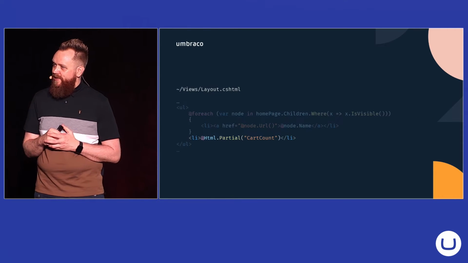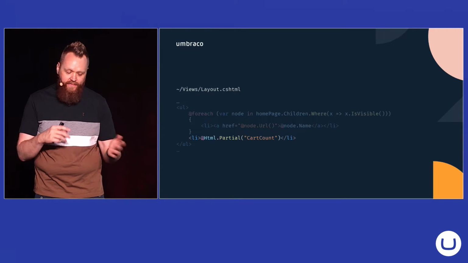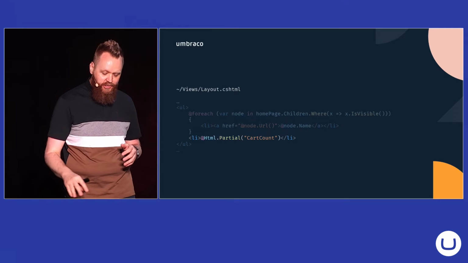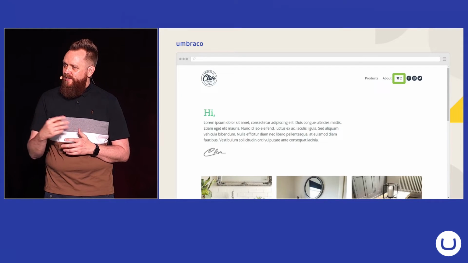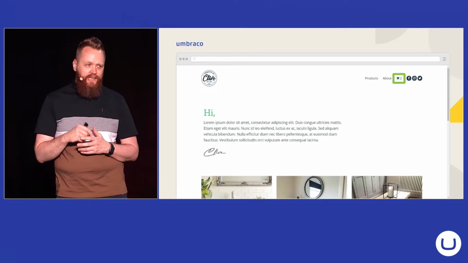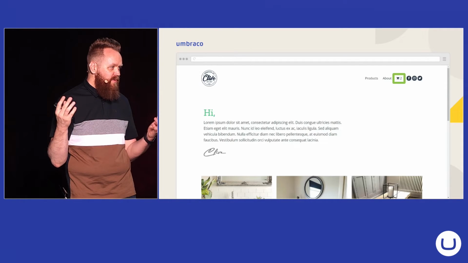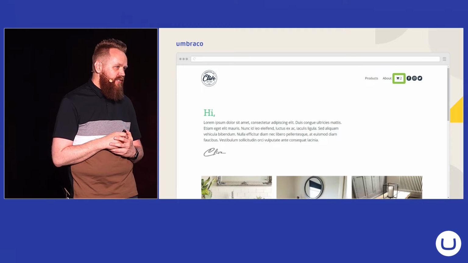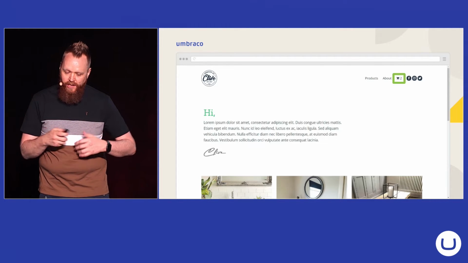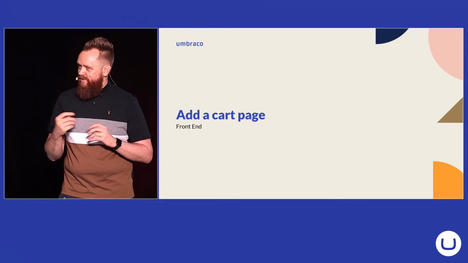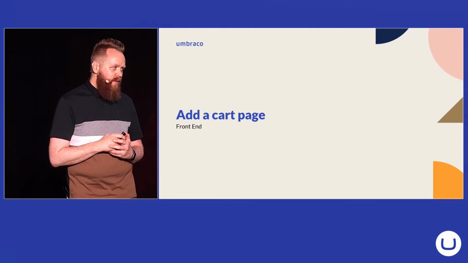We'll, again, update the layout CSHTML file, find the loop where we're rendering the navigation, and just drop that partial in there. And now when we look at the front end in our navigation, we can see we've got a nice little cart icon, and we've got a number that's representing how many items are actually in our shopping cart. If we try to click that, it'll go through to a cart page. So we need to create that next, and that's what's on our to-do list now.